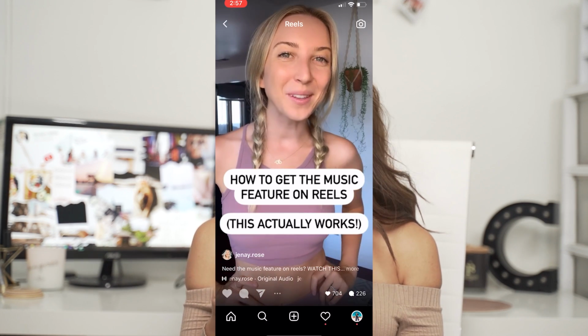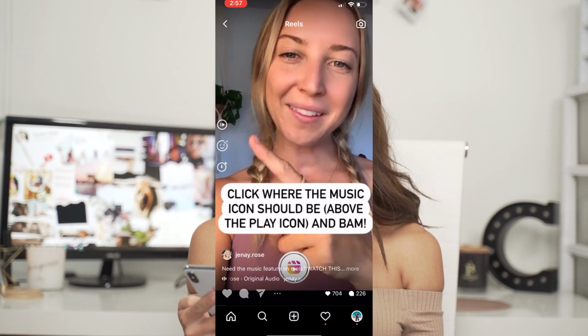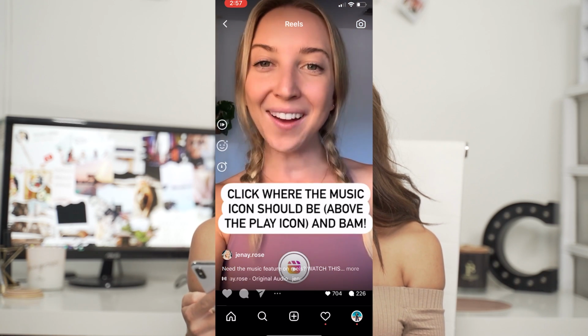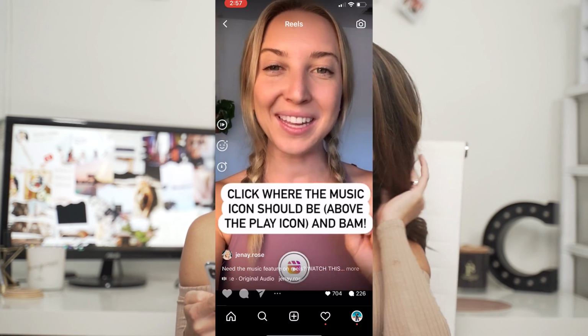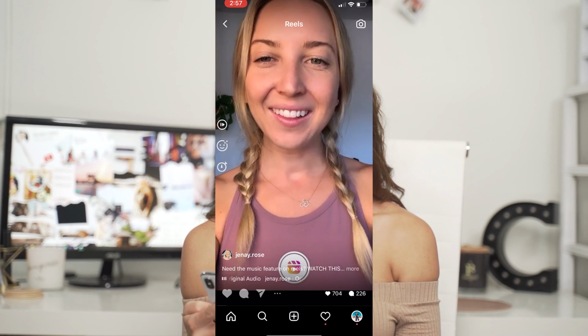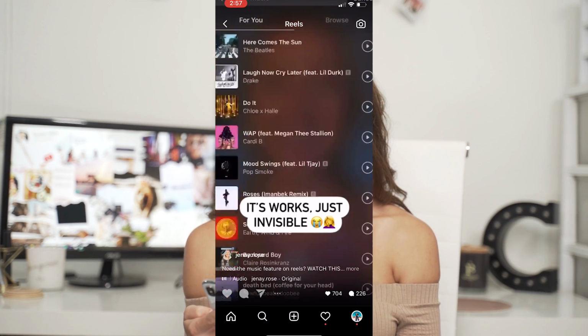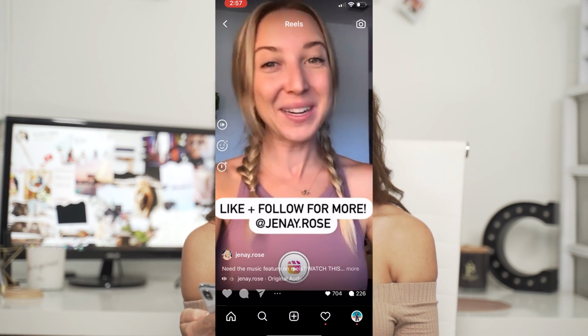This is not one that I made up. I found this on somebody else's Instagram, so I'll just share it with you guys because I think it's something you might find valuable. Here's how to get the music feature on your Reels. There should be a little music feature right here, but if you don't have it, go ahead and click exactly where you think the music feature would be. Click. And there you go. It's actually been there the whole time. It's just been invisible.